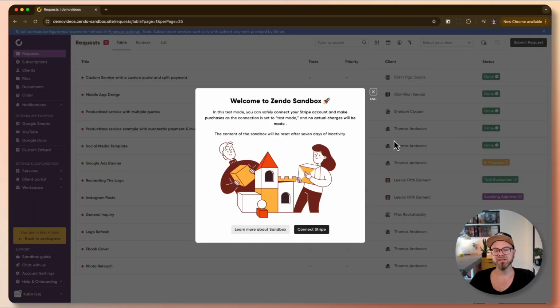Once the sandbox is created, you will be greeted with a login screen to connect your Stripe. So let's do that. Connecting Stripe is critical because most of Zendo runs on Stripe. Of course, you can also use manual payments. To learn how to use them, please see my later videos.